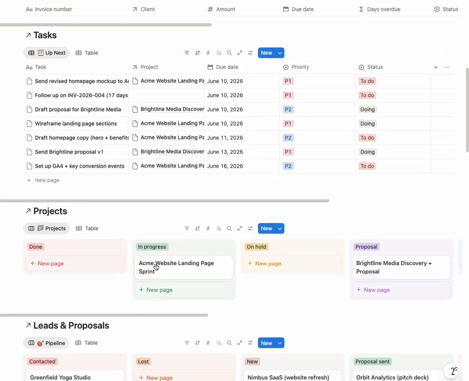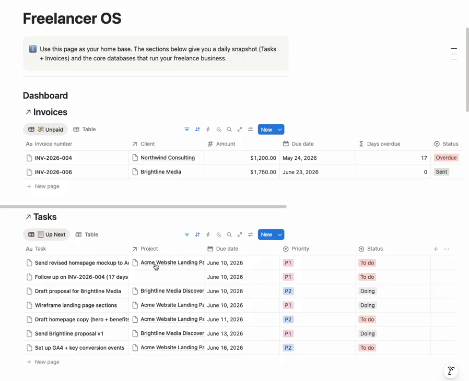It's a perfect solution for all freelancers. This is Freelancer OS, your whole freelance business in one Notion page.